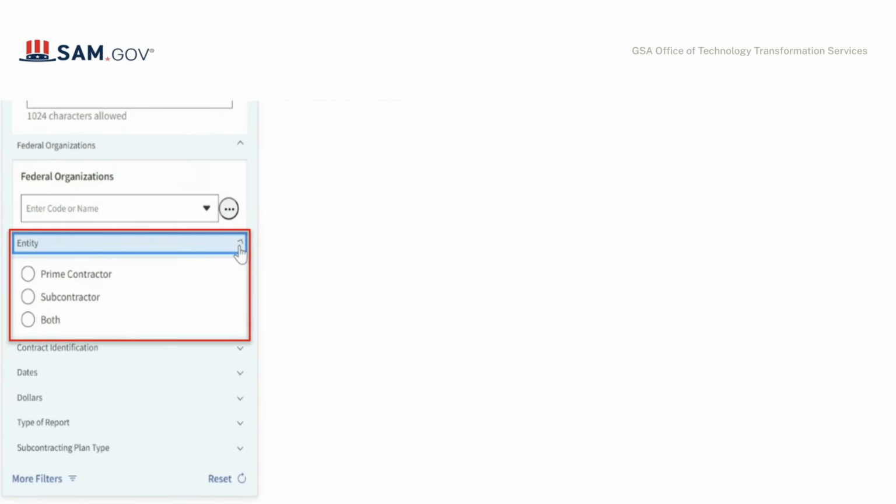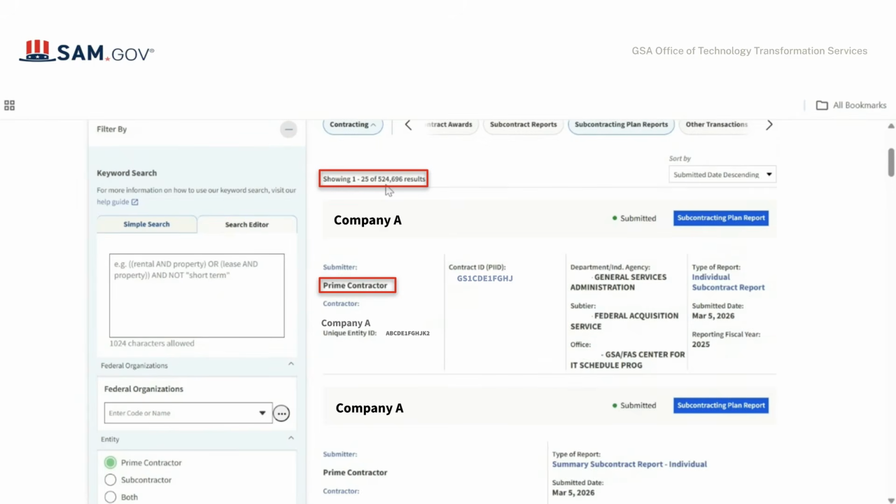And the next structured parameter is the entity, where we have offered search by prime contractor, search by subcontractor, or search by both. So if we would like to get all the submitted reports reported by a prime contractor, we would have to select this option. So I'm selecting prime contractor and running my search. And as you notice, the data set has reduced a bit. And on the search result card, we would only see the submitter as the prime contractor.